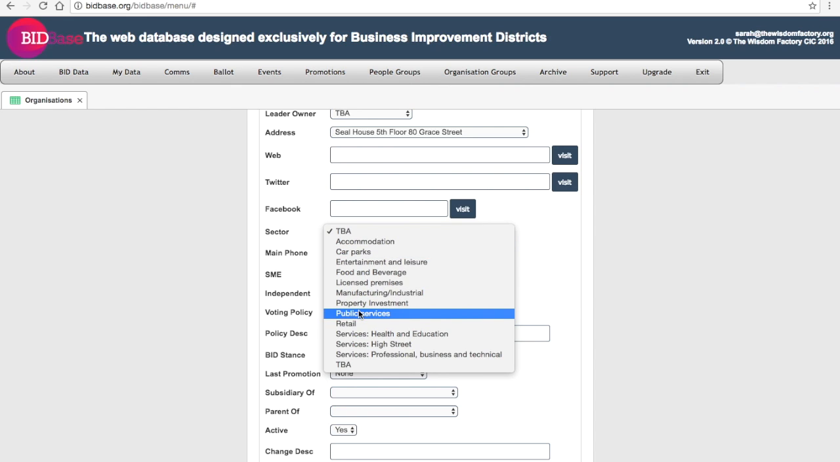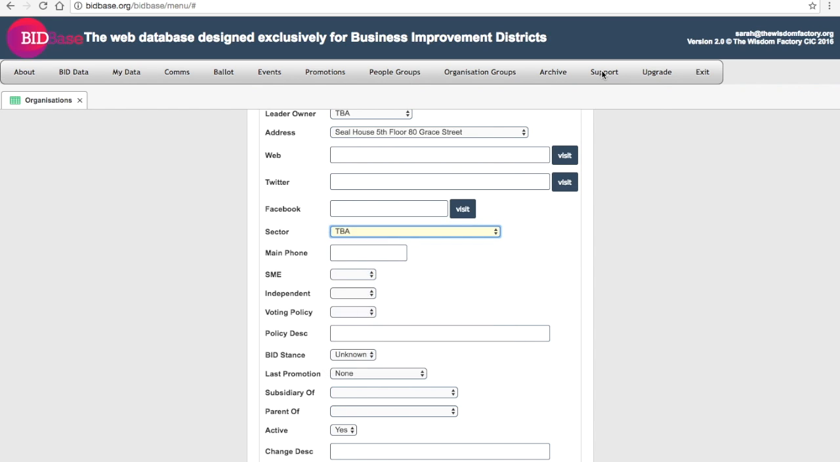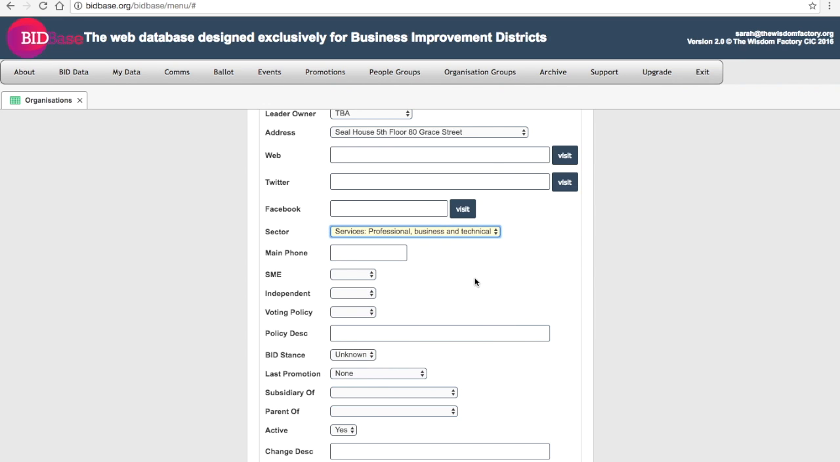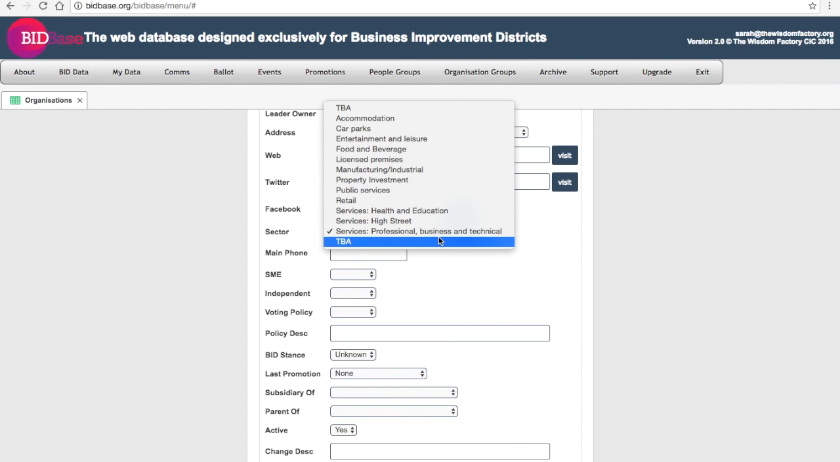I appreciate it may not be ideal for your bid, but just pick what's the primary function. In the support text up here under help, you'll find a table that explains with categories and examples what we consider those to be. So at this stage, this is a marketing company, so it's professional services, business and technical. Don't forget, you can create as many organisation categories or groups as you like. So you could create coffee shops, you could create accountancy firms, you can create those groups afterwards, but for now, just stick to our categories and pick a sector.